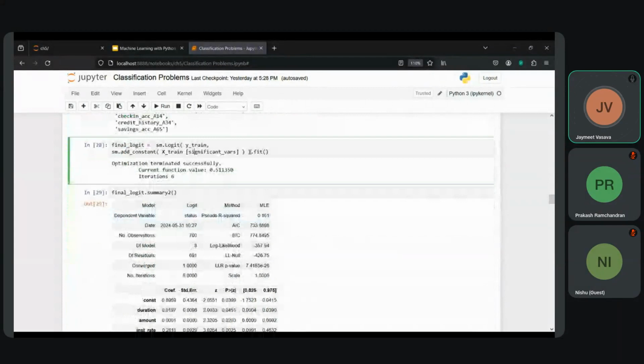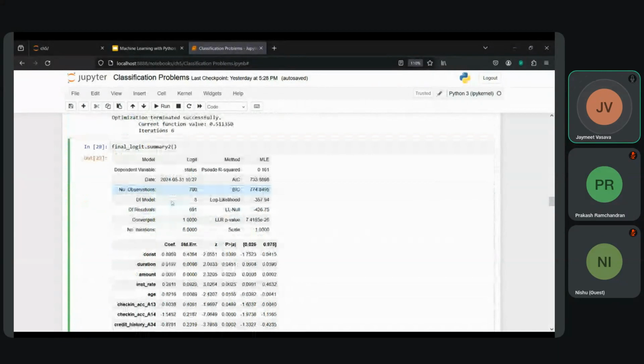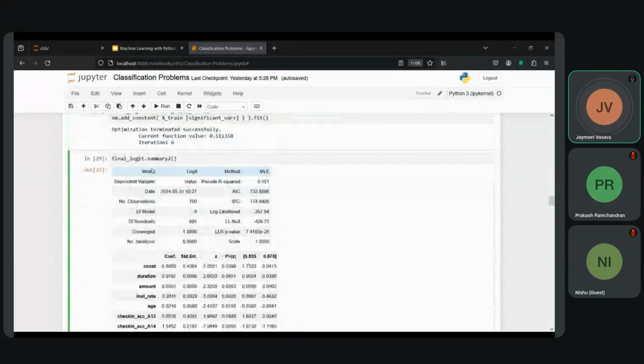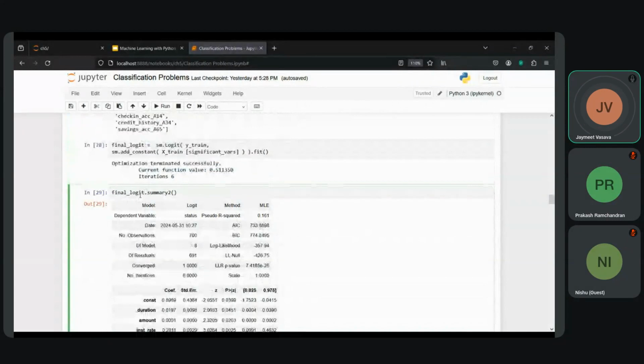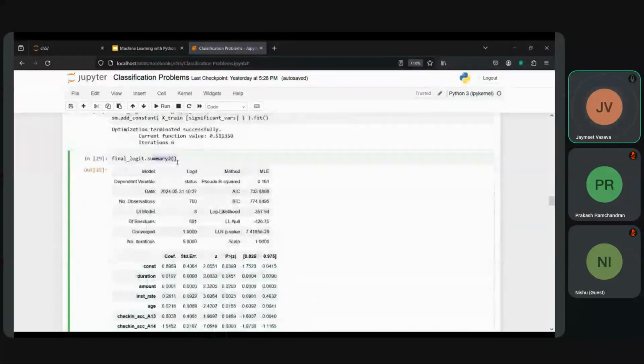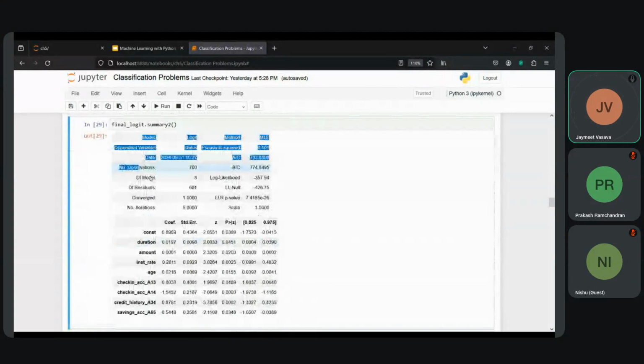Again, passing the fit function will give us these values for the current function value and the number of iterations. Then the final logit summary, or the summary of the new model that we have created, which is the final logit, and making a summary of it. This is the whole summary that we get.